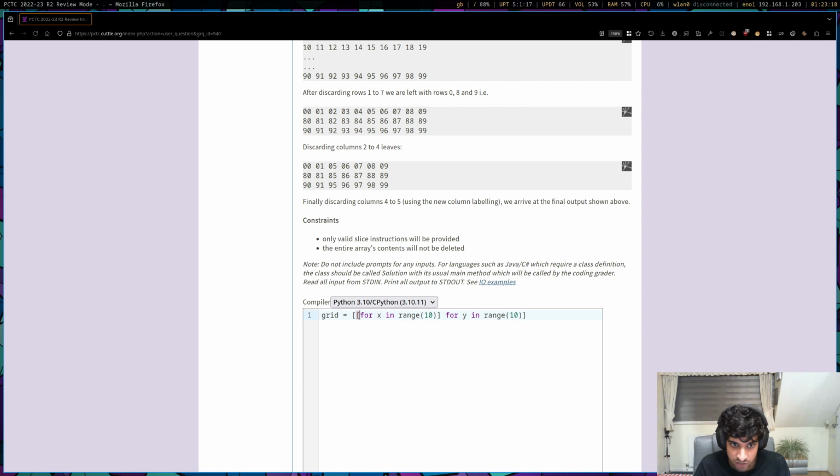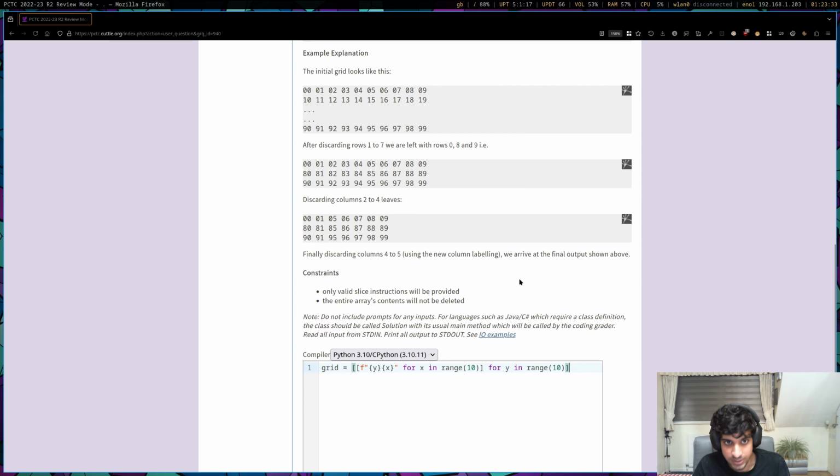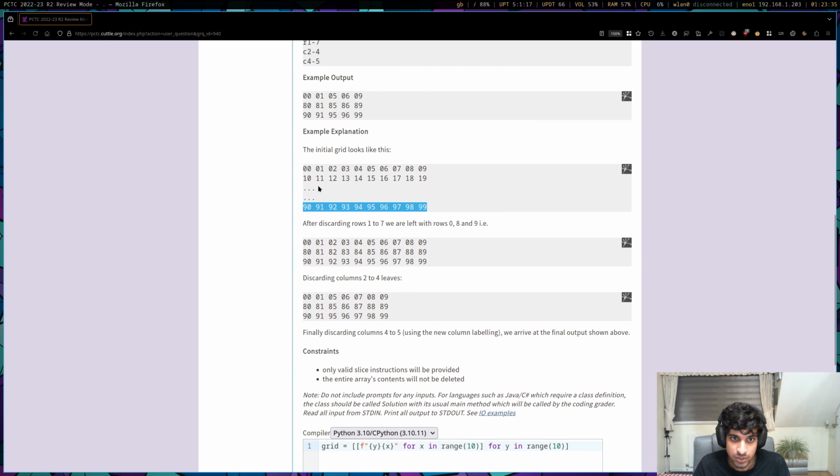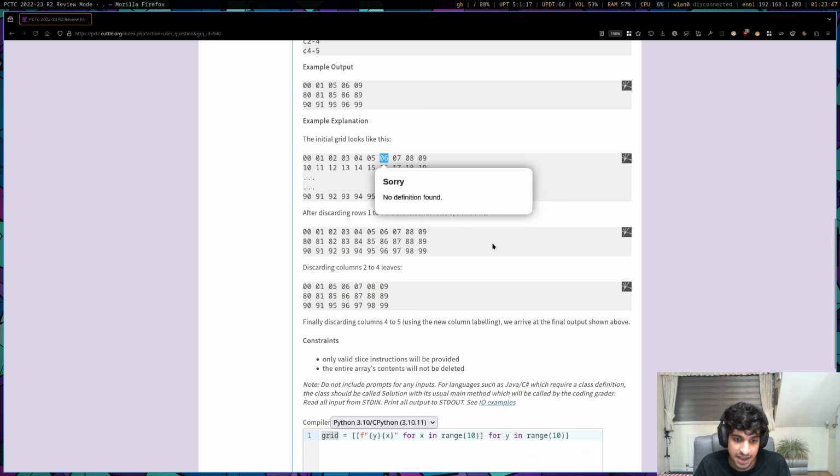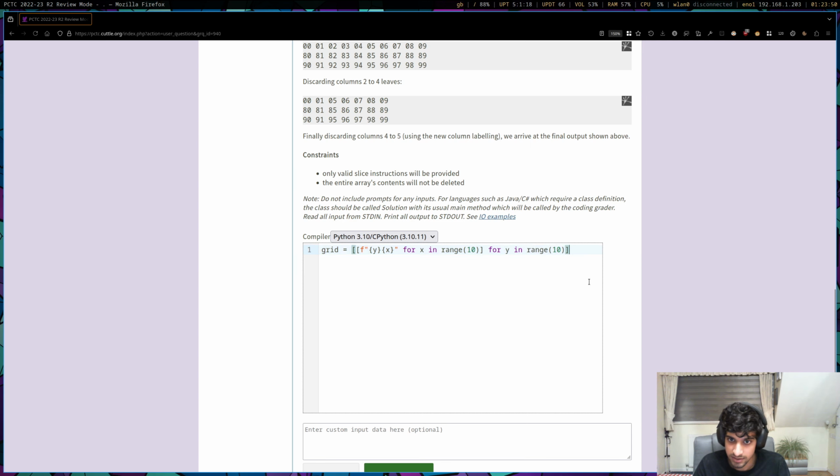And for each of those for loop runs, we're going to add a string to our nested list. And our string is going to be the y value and then the x value. So this should create a 2D array where there are 10 sublists in our main list called grid, and each of those sublists contains these strings. And that's pretty much what this list comprehension does. Okay, so now we have our starting grid.